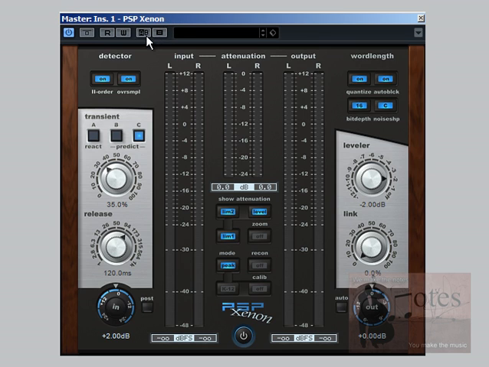Here within the detector section, I've activated both of those buttons, second order and oversampling. And even though I can't really tell any difference when I've got the second order switched on, I figure it's not going to do me any harm by having it switched on. But I've made sure my oversampling button is switched on to compensate for any intersample peaks.